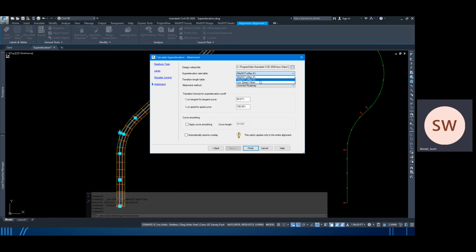We have a couple other options that you can change in your calculations. Our transition table is correct with our 1 lane ramp. And then we're going to change this back to our planar roadway. Now you'll also see we have a couple other options here.